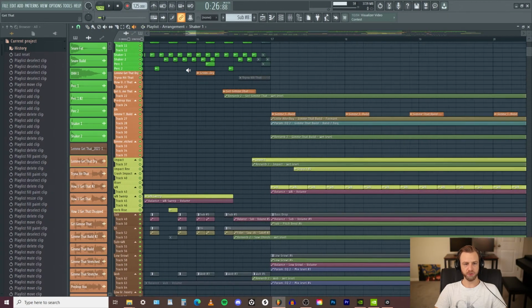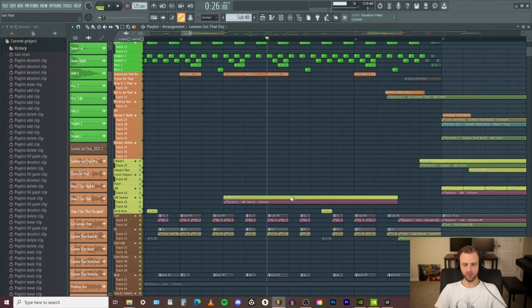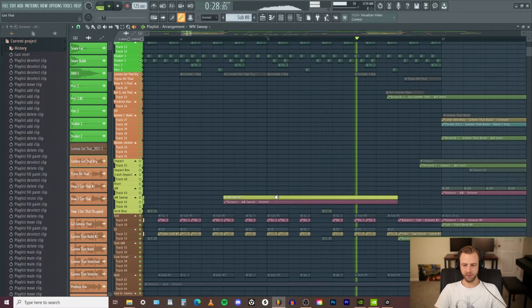It allows you to... if you click and hold onto an audio clip, it'll just loop that audio clip.